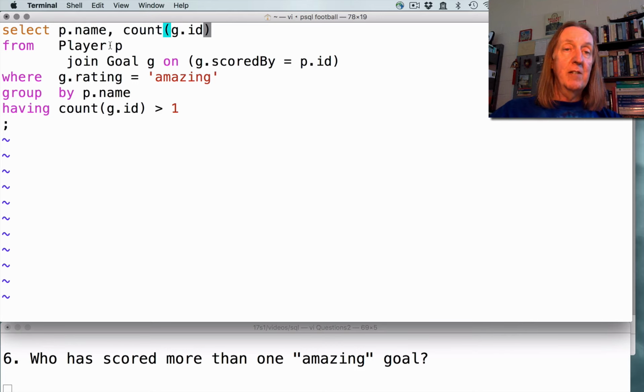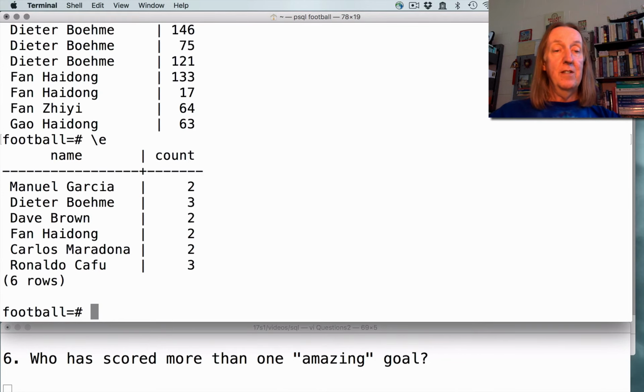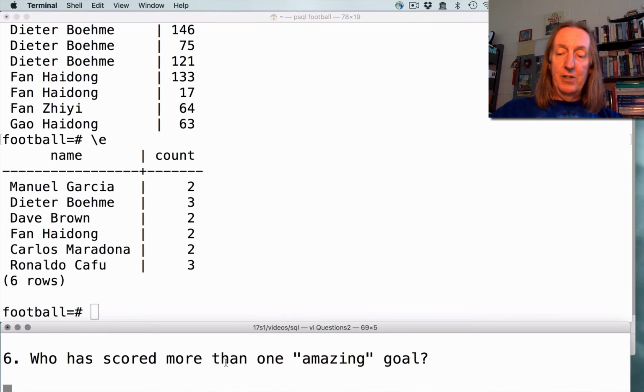So join player and goal, filter out only the goals that are amazing, then group by the player's name, so a set of amazing goals by each particular player. Make sure that the group of goals is larger than size 1, and then for each such group we print the player name and the count. So let's take a look at that. So that summarizes what we're after with that particular query. Okay, so that question dealt with.